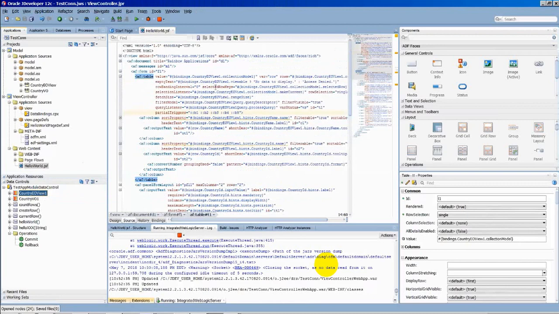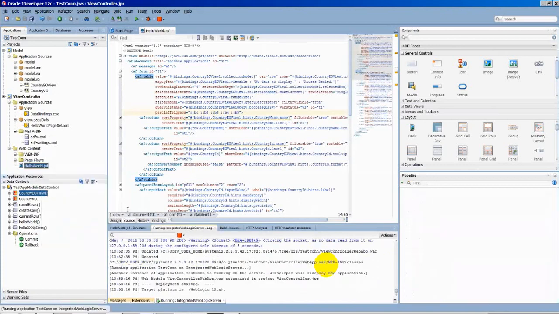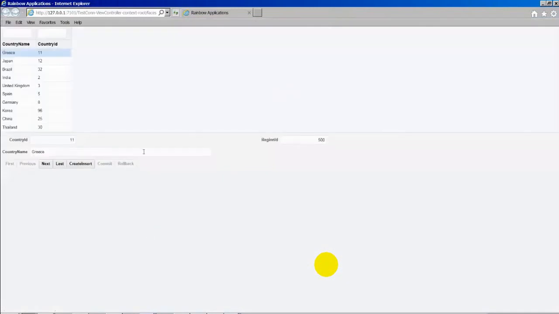So it means whenever I select a row here, that respective data should automatically come up in the form layout. So let's go here and run again. Yes, see here, we got the country name and country ID here. When I choose the country name Greece, you got the country ID, region, and country name here.